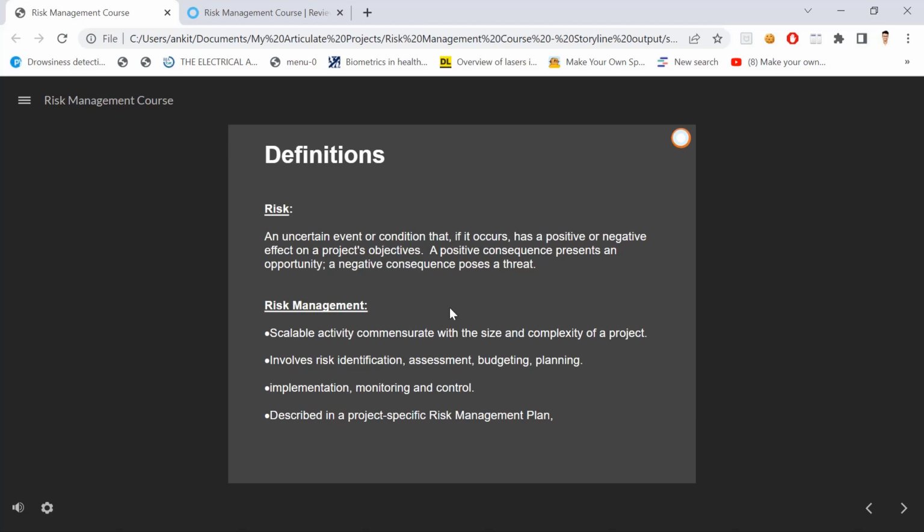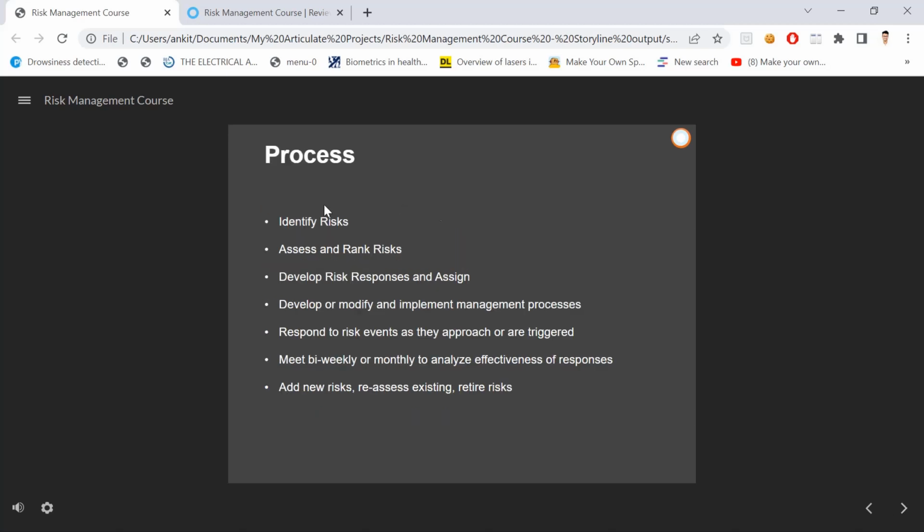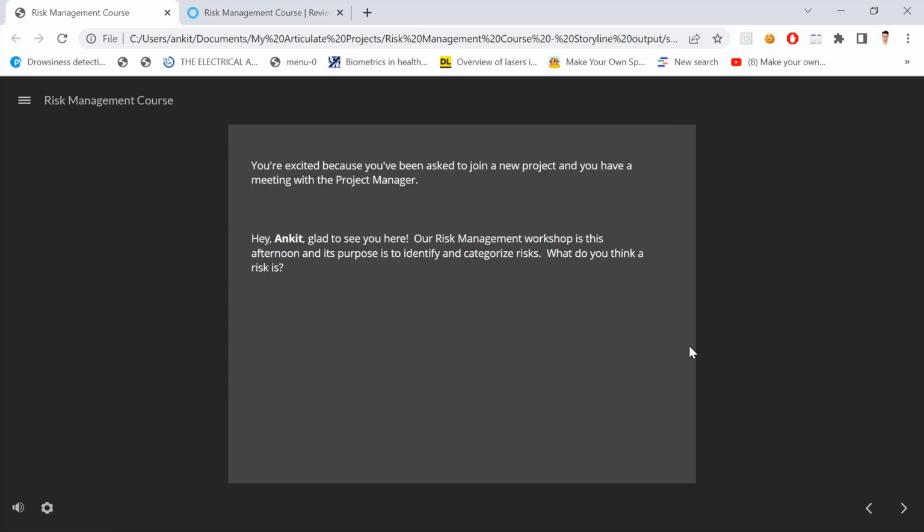And then the definition of risk, it can be a positive consequence. A risk can have a positive consequence or a negative consequence. Yeah, and basic definitions and terminologies and the basic processes. And then once we have gone through it, then the way I explained it in Articulate Storyline, our control is moving back to our scene one, right? And then over here we have the welcome slide.